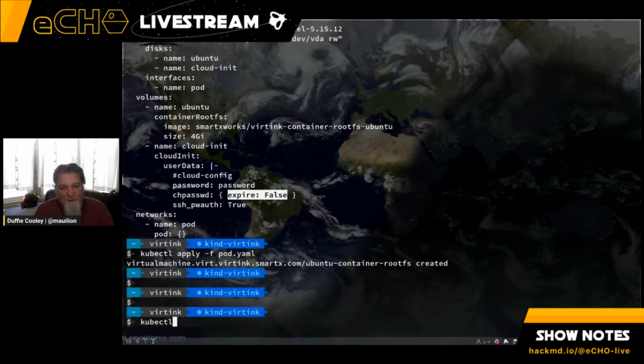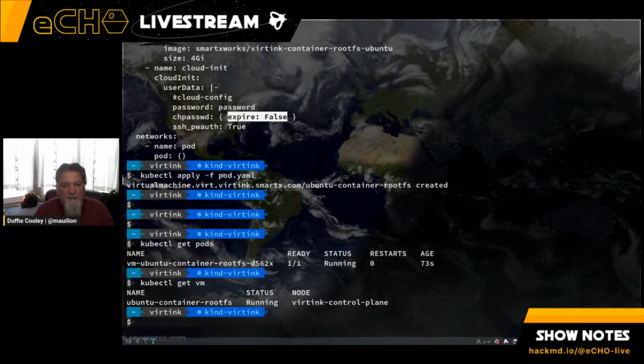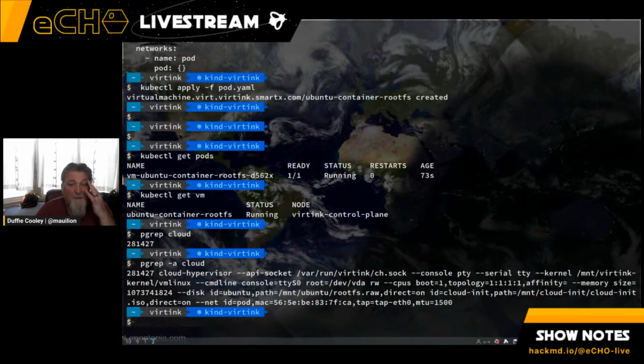So if I do kubectl get pods, I can see that it's running. And if I do kubectl get virtual machines, I can see the virtual machine has been created. And if I do pgrep cloud -a, I can see this is the process that's running this virtual machine for me, right? And I'm using that Rust binary, Cloud Hypervisor. It's giving it an API socket. It's giving it a console. That's where the kernel is located.